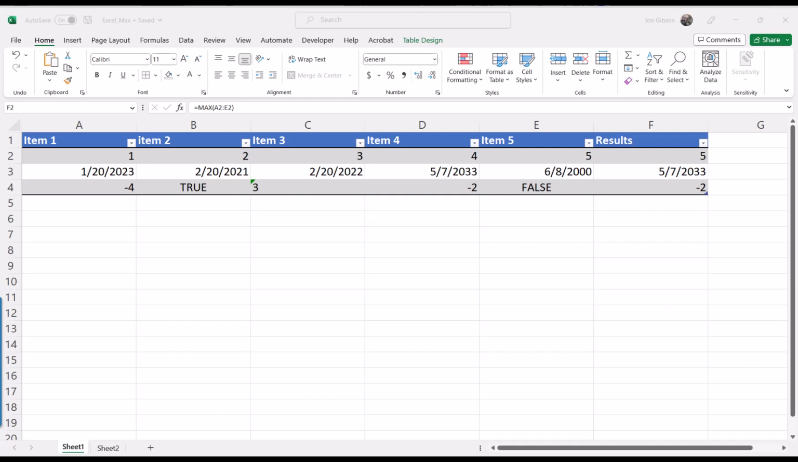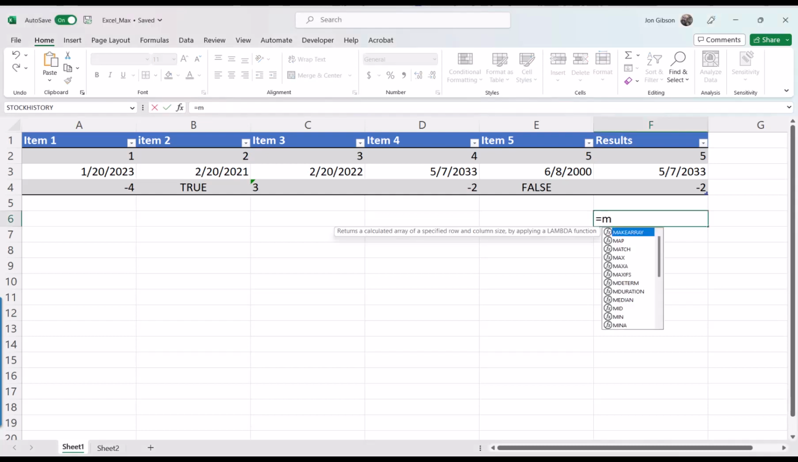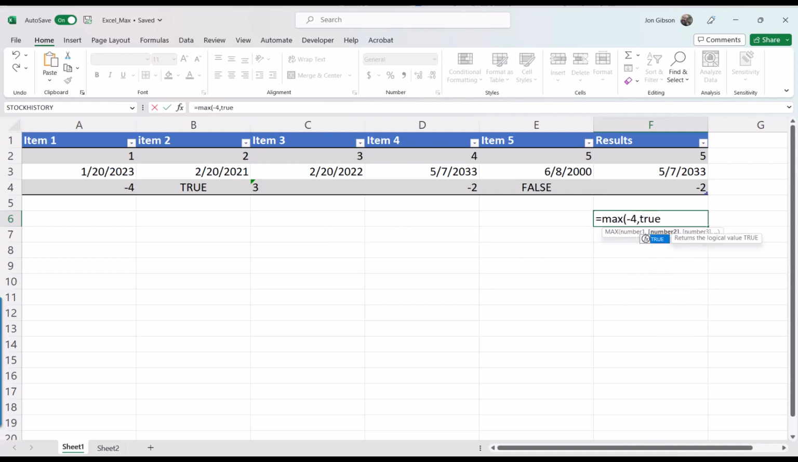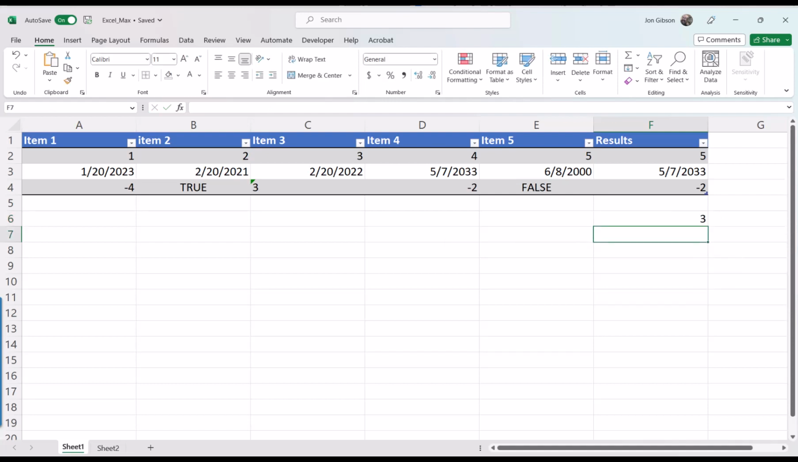If I want to manually enter in each value of row 4, equals max, open parentheses, -4, comma, true, comma, double quote 3, double quote, comma, -2, comma, false, close parentheses, you will see that the formula converted the text value 3 to a numeric value, and now the result is 3.